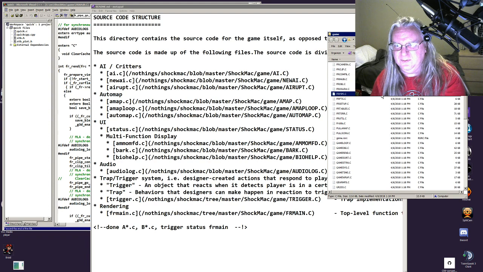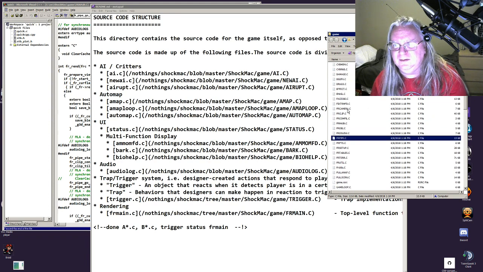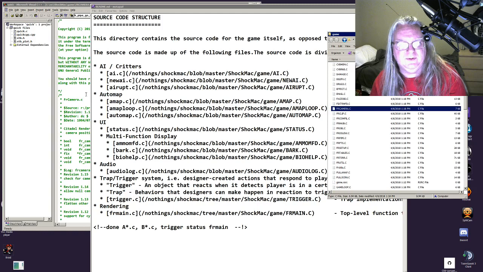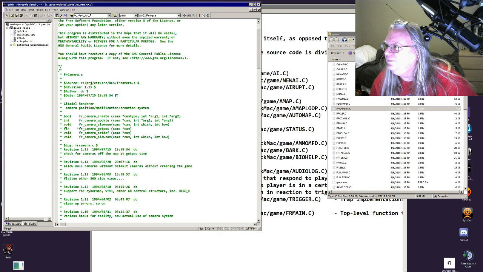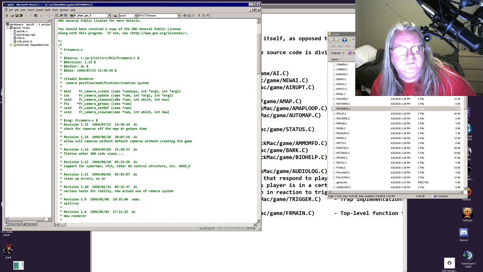Now that I have some sense of what's going on. Which we might miss something if it's not prefixed with FR, but... Citadel renderer. Camera position modification creation system. So I wonder if FR, maybe Citadel was a rename. Maybe it was originally called something else that was F. Oh, here it is. Support for Cyberman, VFX1, other 6D control structure.